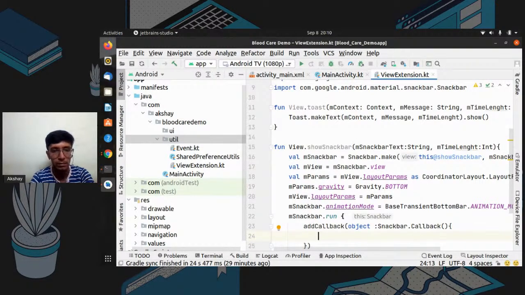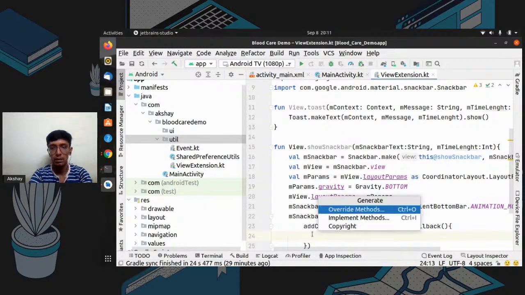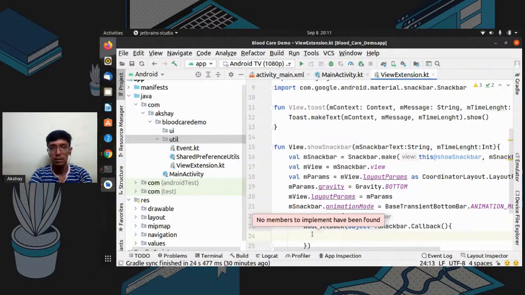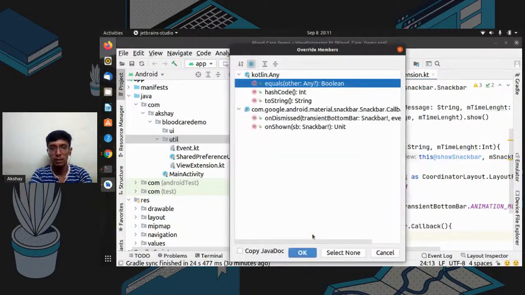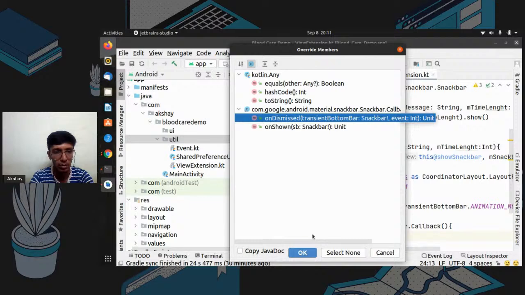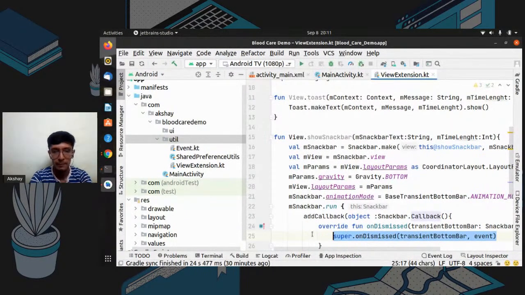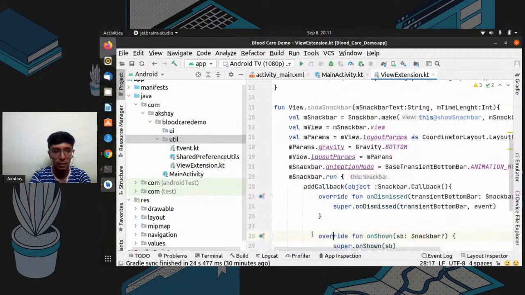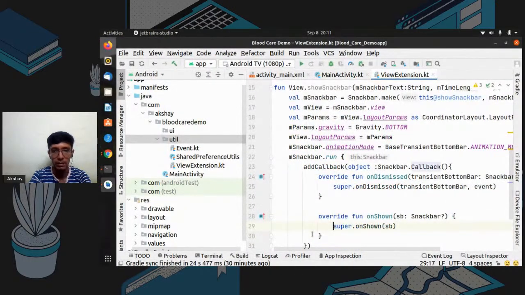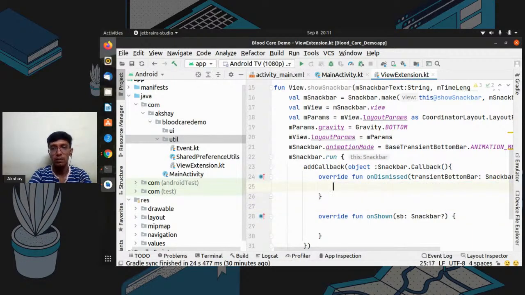So this is what we have done till now. I'll write some methods over here, which will be on show and on dismiss. I'll just select them, on show and on dismiss. I'll remove these functions for now because we don't need them.